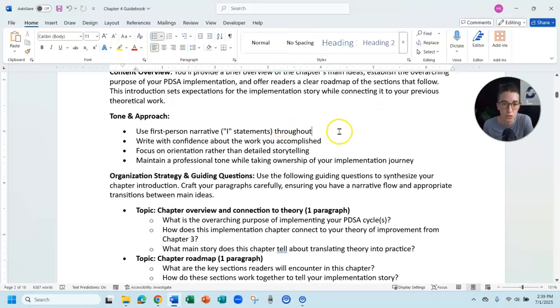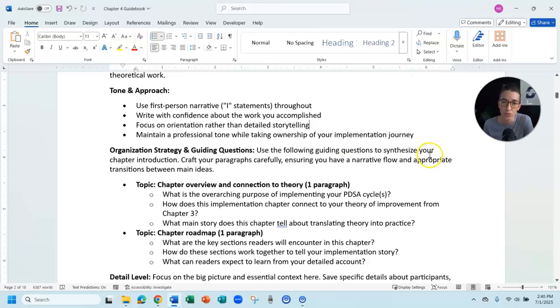Some tone and approach: use first-person narrative, write with confidence about the work you accomplished, focus on orientation rather than detailed storytelling. Okay, so this is different. You're not being as narrative here. You're being more orienting in your narrative style of writing, but you're not storytelling. Maintain a professional tone while taking ownership.